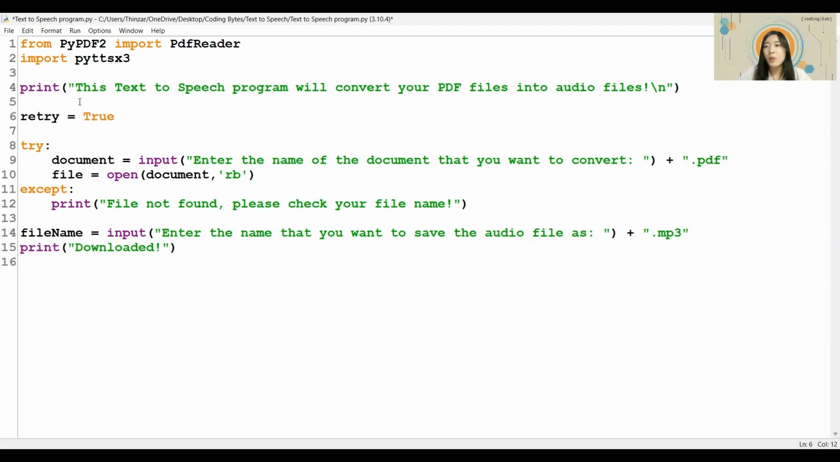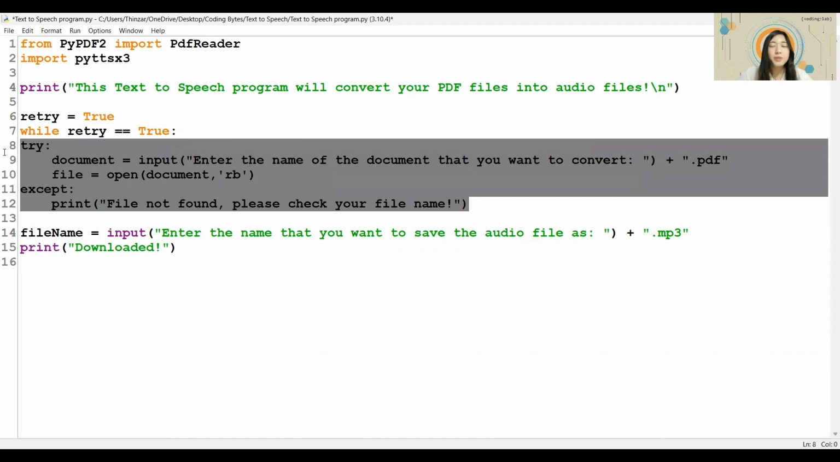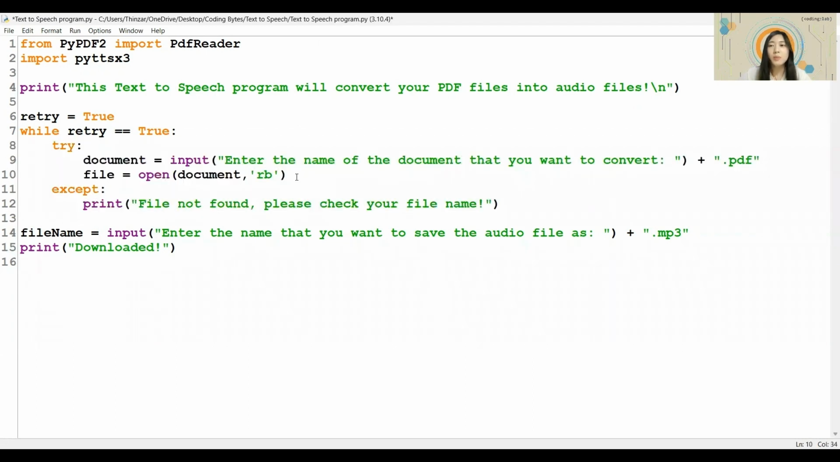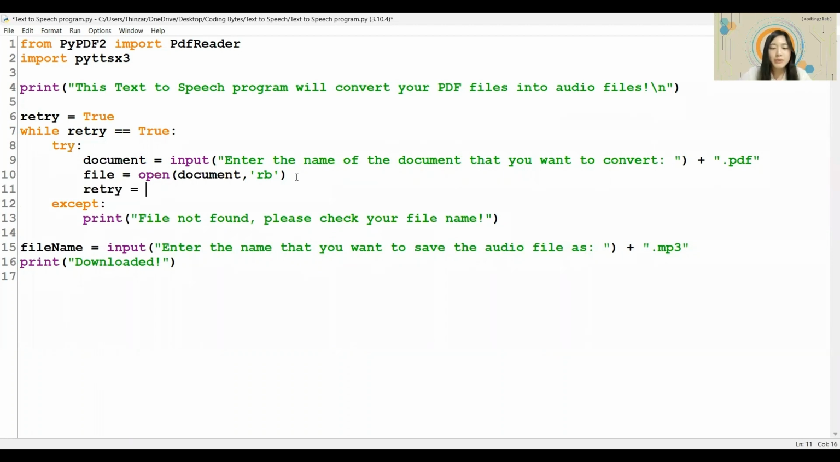To ensure that the while loop is repeated as long as retry is true, I will type in while retry equals true. And to make sure the selected statements are inside the while loop, I will use the tab key. Lastly, to stop the while loop and ask the name of the audio file once a valid document name is entered, I will type in retry equals false here to stop the while loop.